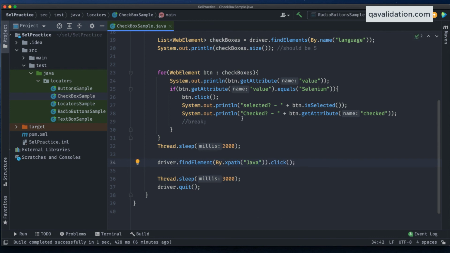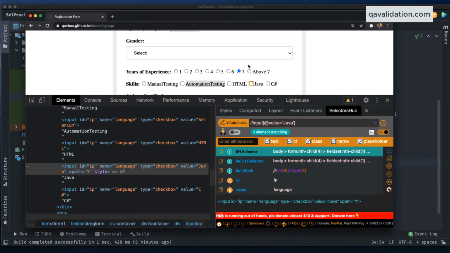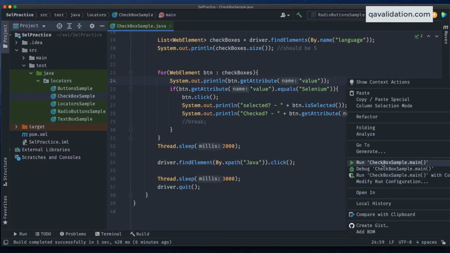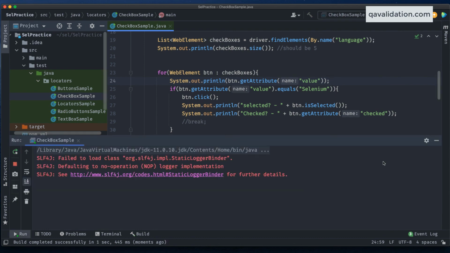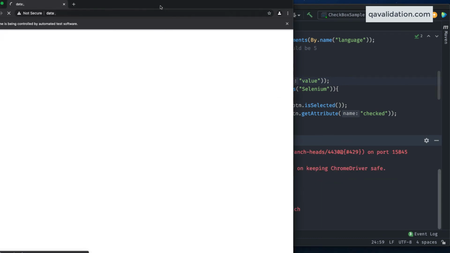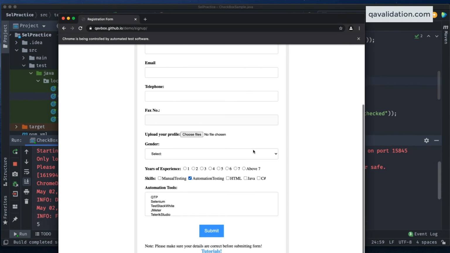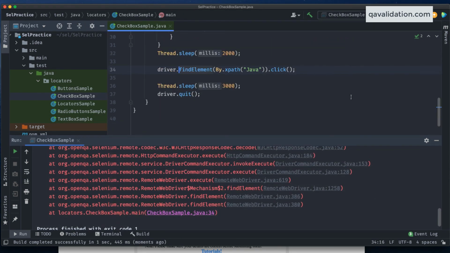So it will check the automation testing checkbox and then the Java checkbox actually here. Now in this case, not like the radio button, where first it checked the 4, then it unchecked and checked the 7. But in this case it will do like this, automation testing and also Java. So both the checkboxes you will see in action. Okay, let's run this one quickly. You can see automation testing, and then I think some issue came. Let's see what the problem is.